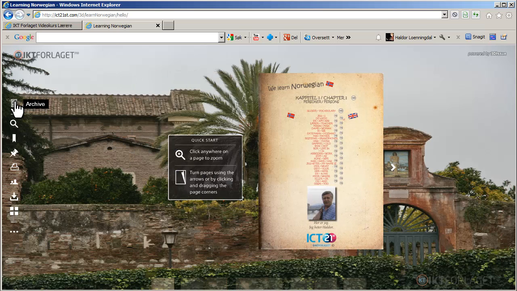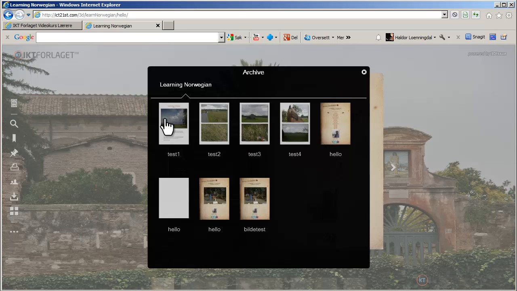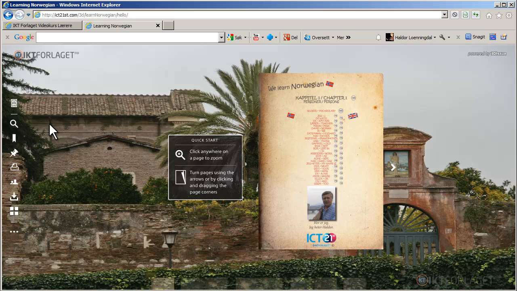On the left side you see we have an archive, and this is just a testing archive as it is right now. So you see we have various tests here. So what you will see are the issues that is for chapter 1 in how to learn Norwegian. I can click the cross here and go to the next, and that is search.